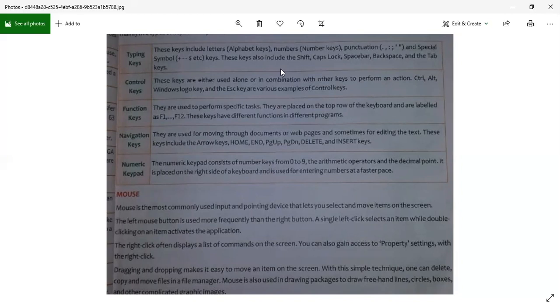So we have seen the keyboard, what the different keys are and the functions of the different keys. Now let's come to the second input device that we use very often. What we are learning over here is the input devices that we have in a computer. And what is the next input device that we are going to learn? It is called the mouse.